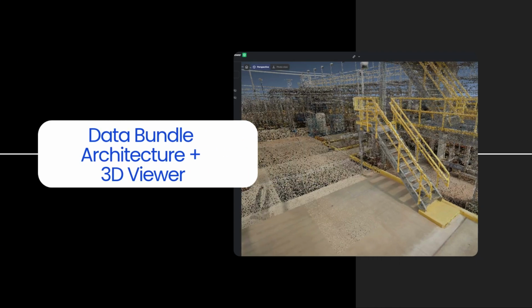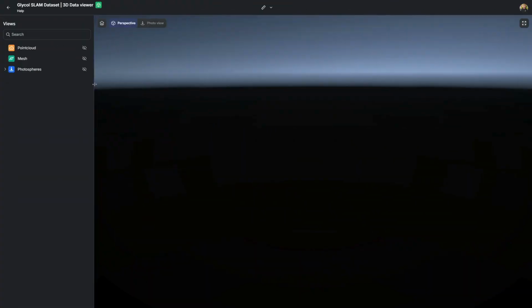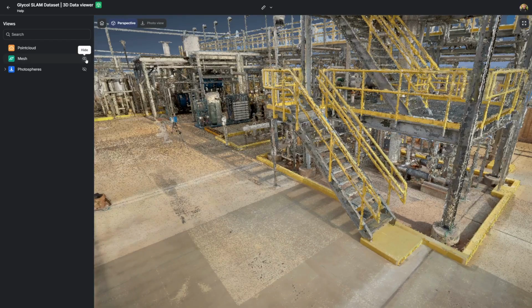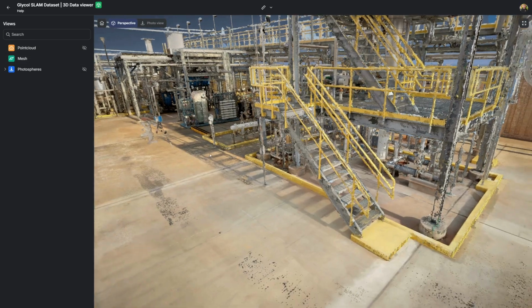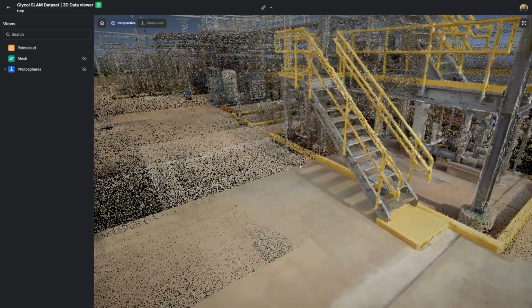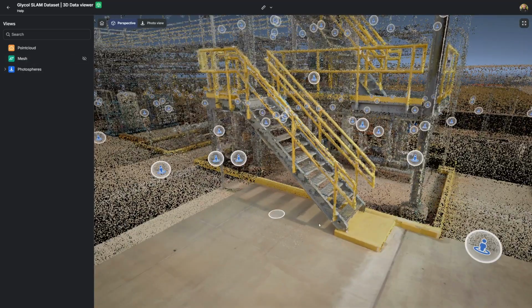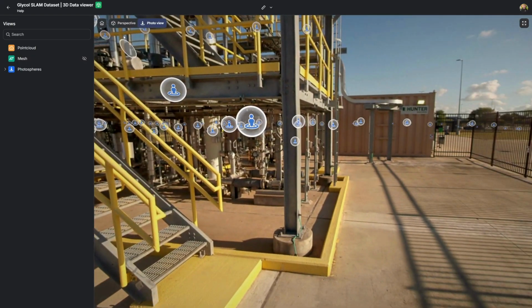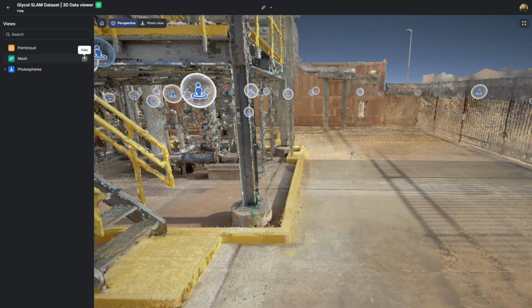All point clouds, meshes, and photospheres are now combined into a single data bundle. In the redesigned 3D viewer, you can switch between or display multiple representations at the same time. Toggle point cloud, mesh, and photospheres instantly with smooth transitions that preserve your position and orientation.